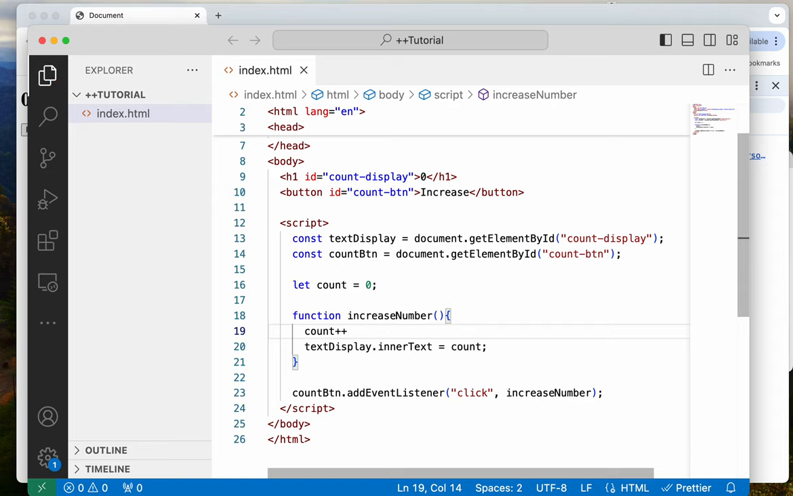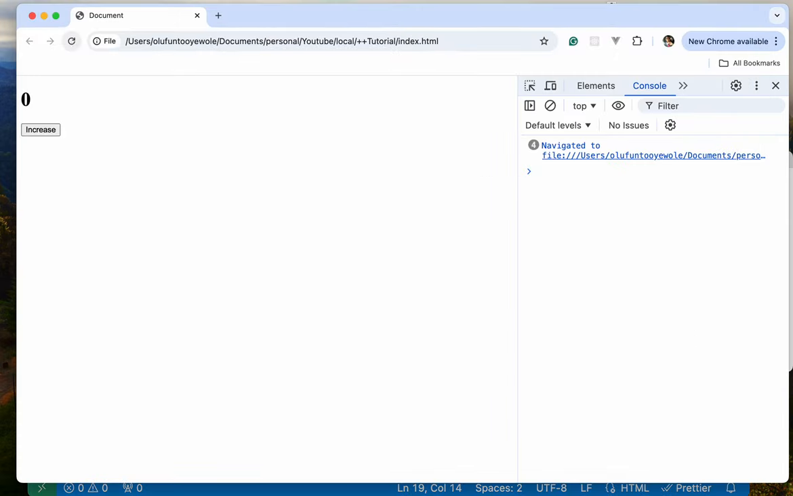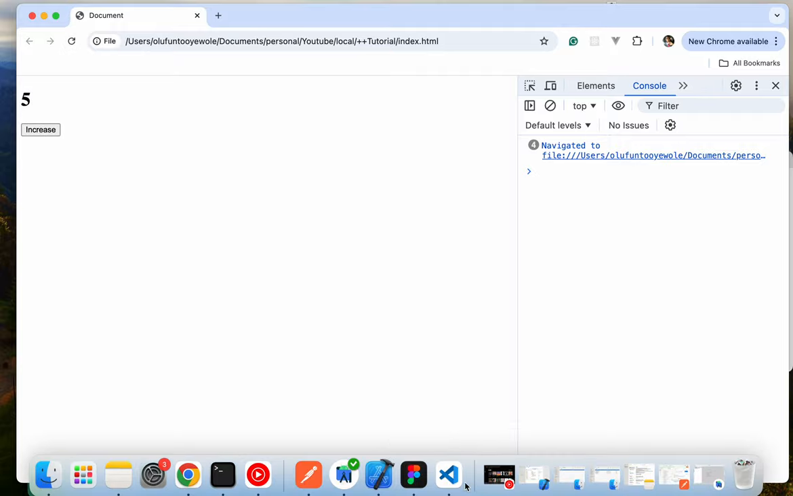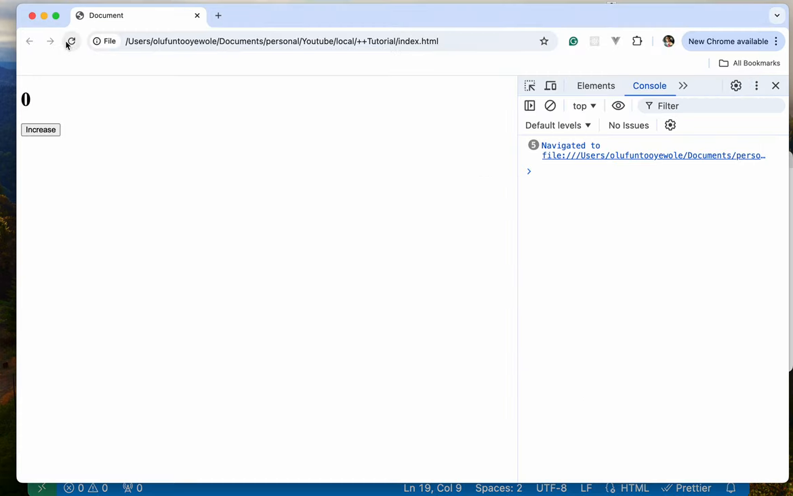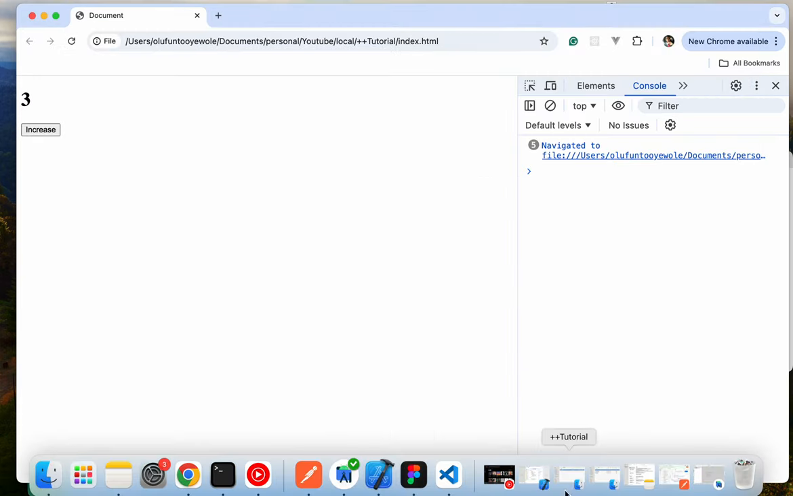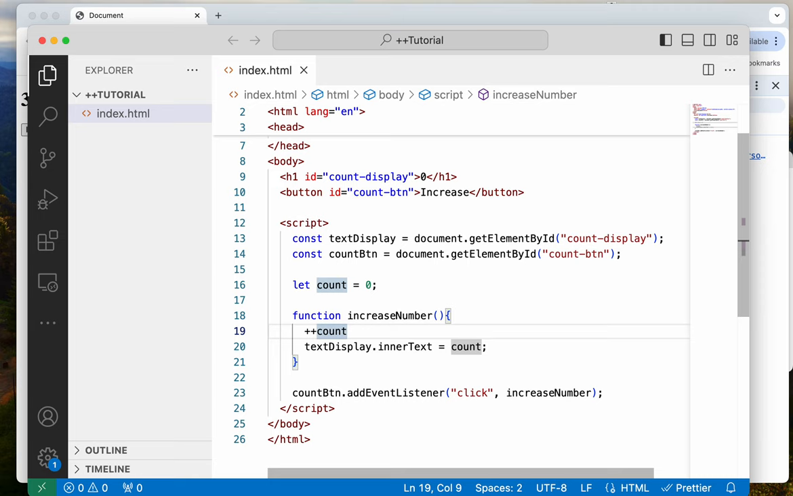So right here, I have a very, very simple application in vanilla JavaScript, and so if I increase it, it increases. What if I also do this? Okay, sorry. If I also do this and save and refresh, it still increases. So we want to find out what's the difference.